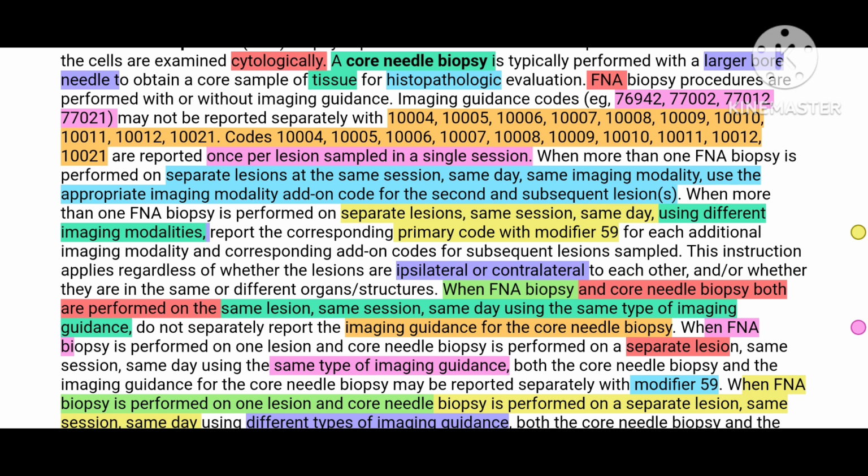And why do we use this modifier 59 here? Modifier 59 will be used when distinct and separate procedures are done together at the same time on the same day. So here the doctor is using two different imaging modalities. Both are distinct procedures. So for the second procedure, we will give modifier 59. And if any other additional procedures are done, for that you can use add-on codes. So that is how we report for multiple FNA biopsies under different imaging guidance. And also note that whether the lesions are on the same side or on the opposite side, we will not consider that here. We will use only modifier 59.